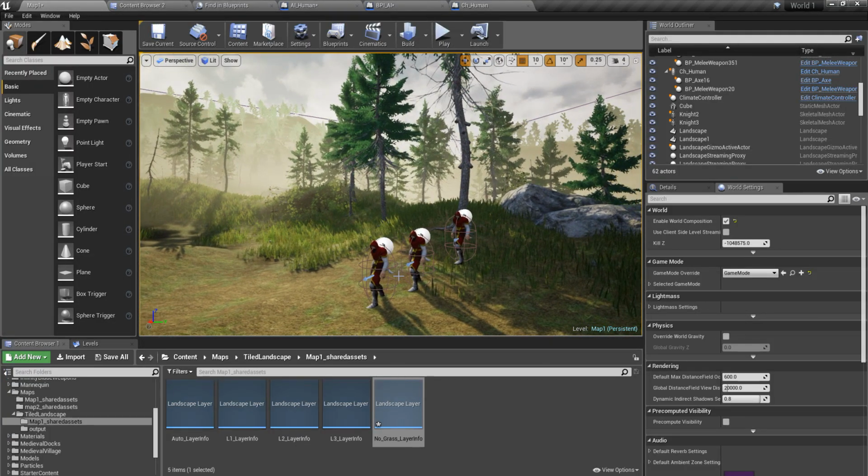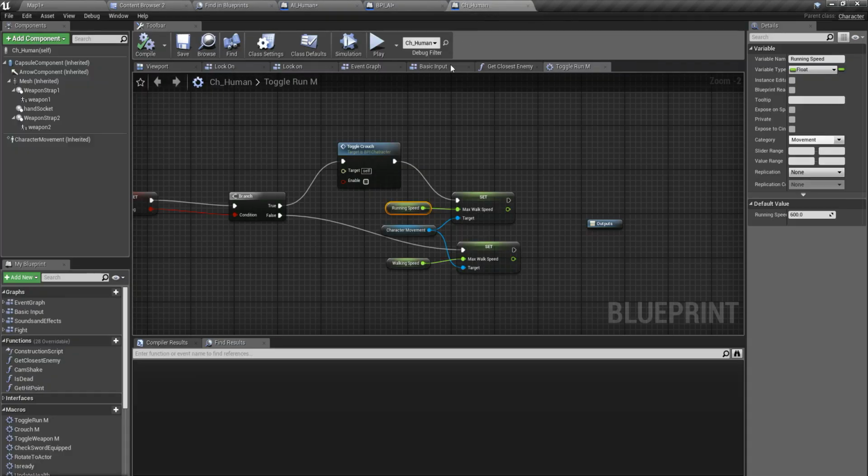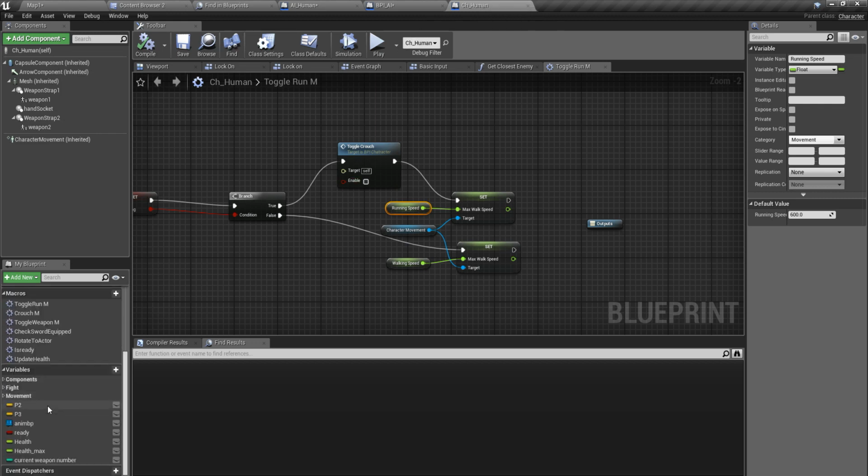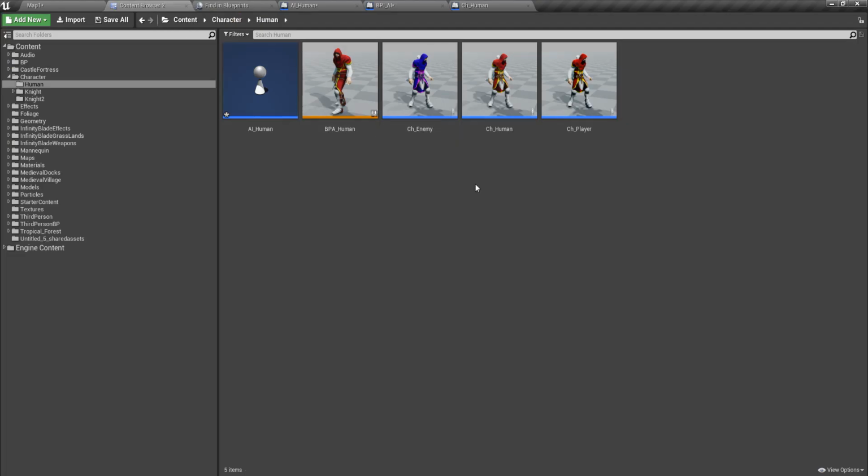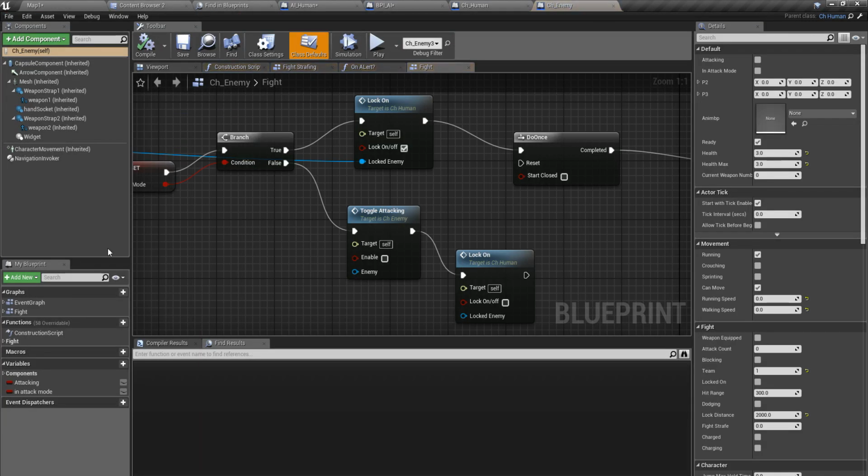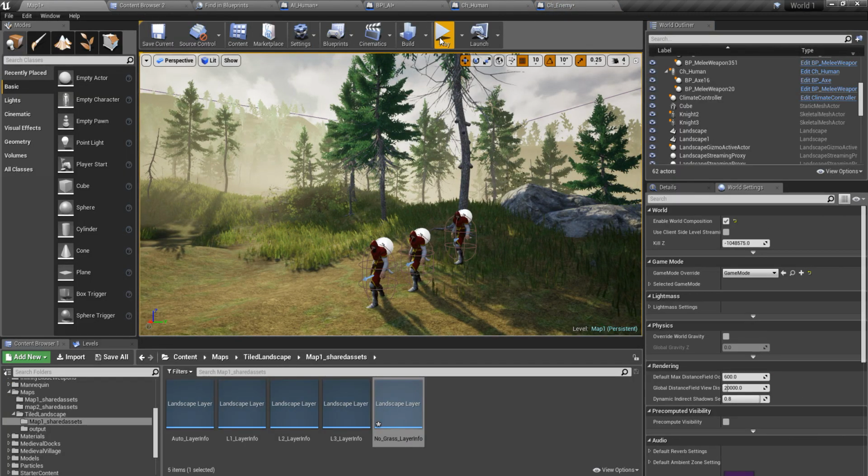Okay, the problem should be my running speed and walking speed. Here in the CH human character, under movement, running speed and walking speed is set to 600 and 300. But for some reason, this extended class, this CH enemy character, has been reset to 0. So when I set this to default values, it should work okay.